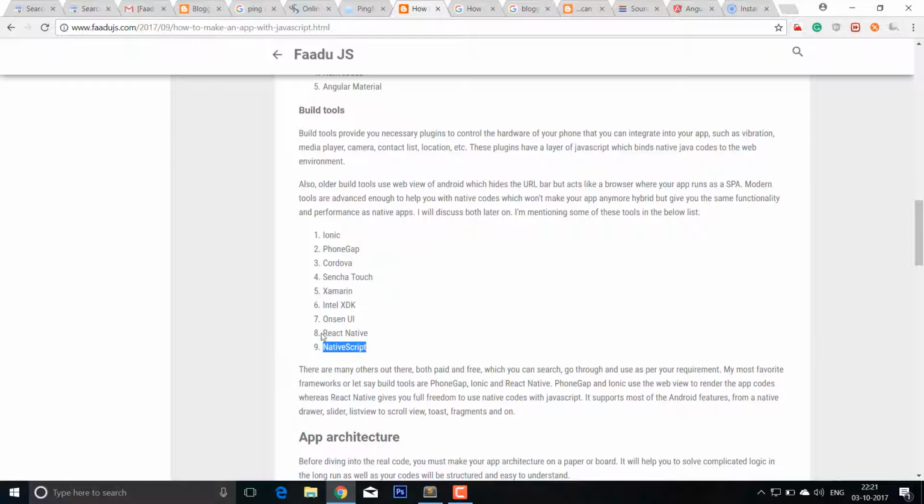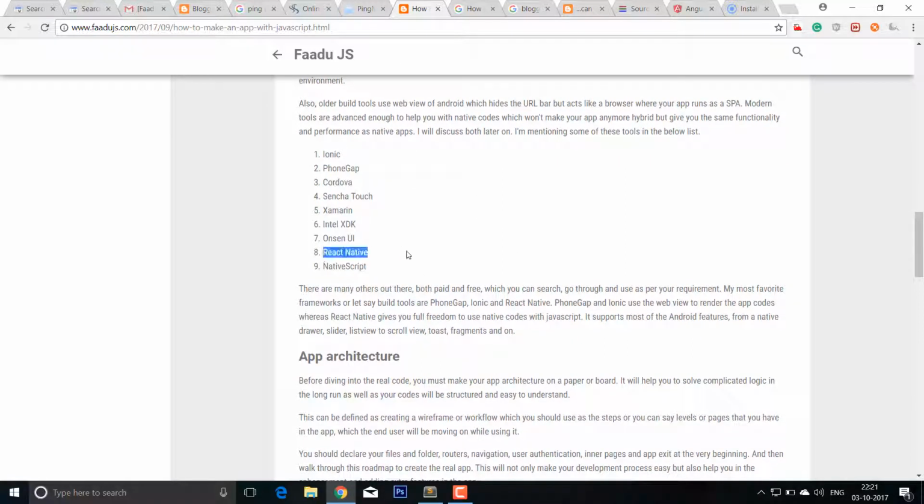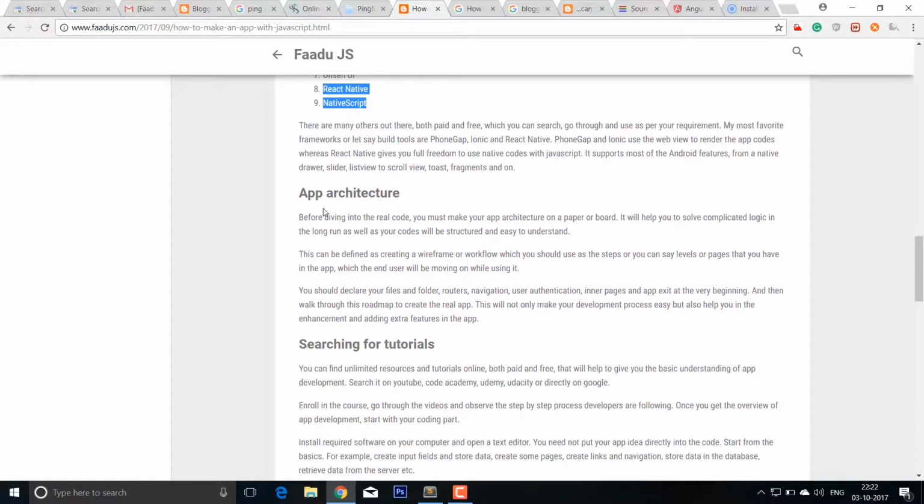NativeScript is based on Angular 2, React Native is based on React, and both of the technologies are written in a Java environment to support all the XMLs, all the UI components of core Android. So this is pretty good, and the apps built on these technologies are not hybrid apps. They have core Android components used inside them. So that is why this is very good as per UI, look and feel, and also from the functionality perspective. So there are many others out there, of course.